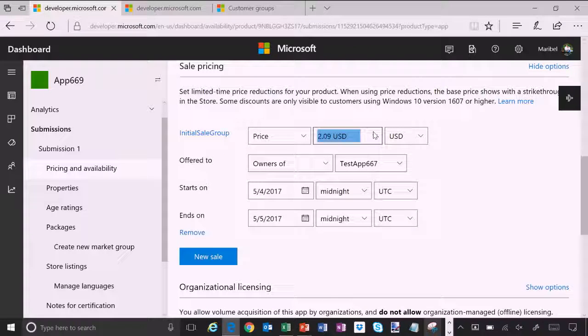So let me choose free at the top. For owners of the other game, they'll get it for free. Couldn't do that before. It's automatically here, and you can select any date, and you can do it, let's say, for a couple weeks. This is for free for anyone that used my other game. Then it goes back to the previous base price.